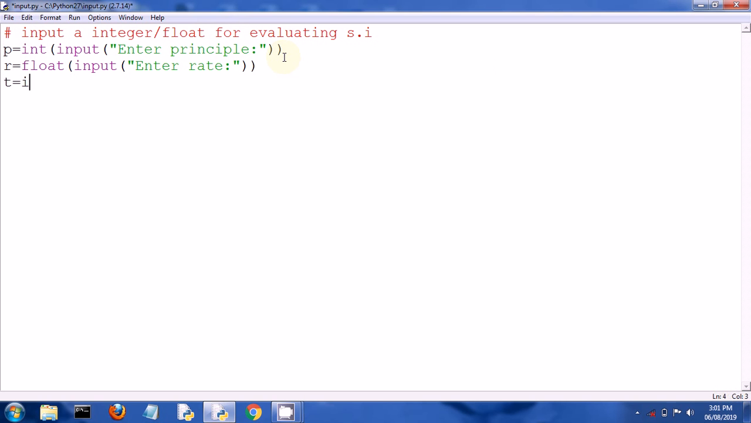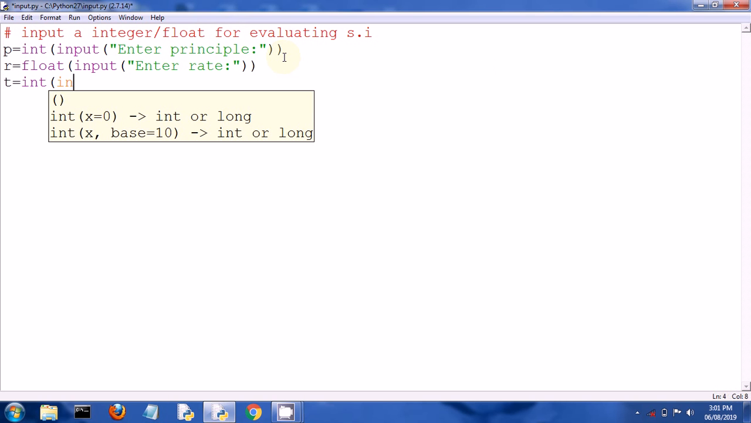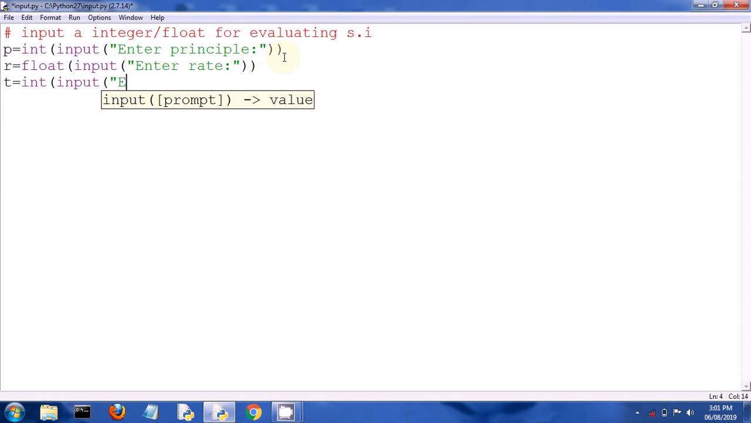For t it will be integer, so I am taking int, and inside it will be the input function with the prompting message, that is "Enter time". So this will work for it, and now we have all the three values, principal, rate and time with us. So we are going to calculate the simple interest, which is p into r into t, divided by 100. When we used to write this in C or C++, we used to write p*r*t inside the bracket. This was because C and C++ follow BODMAS.